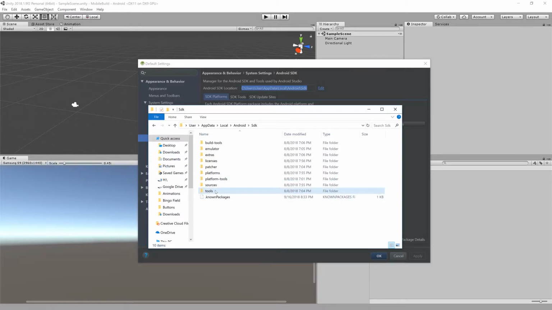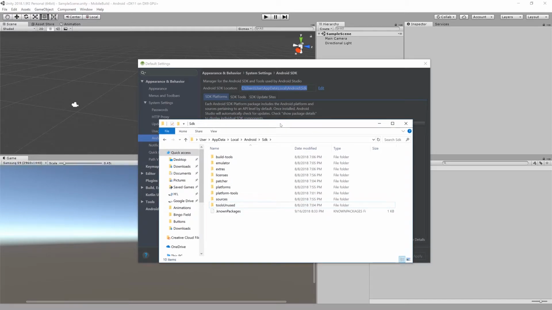Cool. So now that we're in this folder location, you're going to see a thing that says Tools. What you're going to do is click on this and rename it. Rename it to Tools 2, or you can rename it to Tools Unused, because apparently there is a bug with Android Studio that does not allow it to work with Unity. I don't know why. They still haven't fixed this.